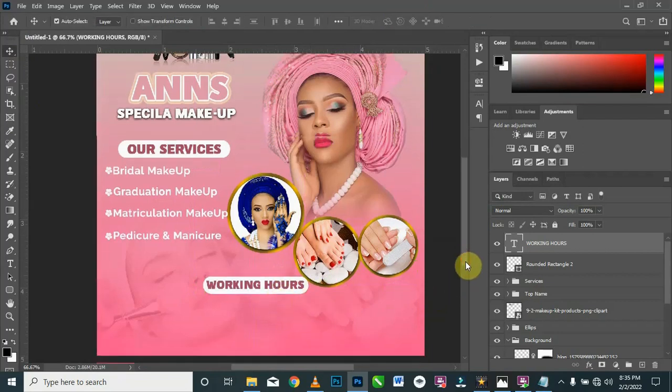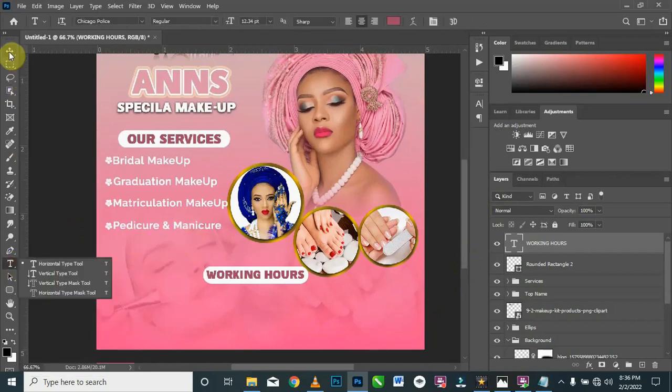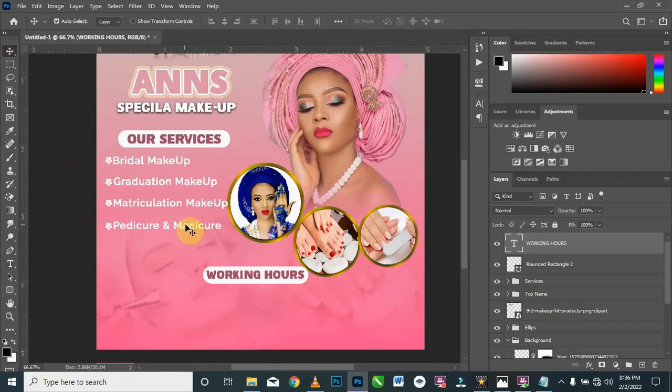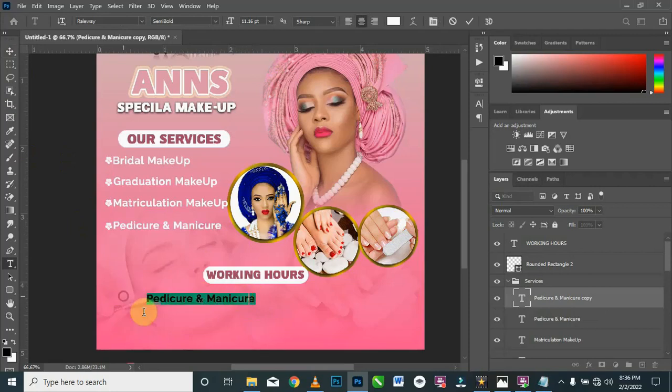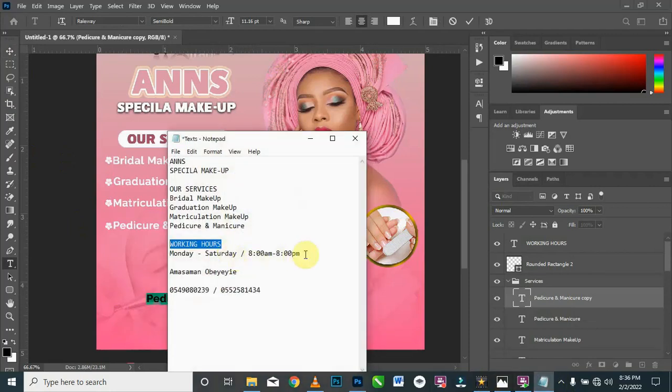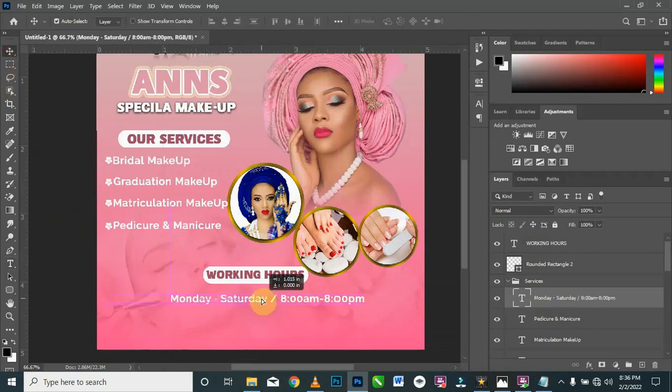Now the next thing I'm going to do is, I want to use the same font here and the same font size. So I'll just press Ctrl J to make a copy of this, and then I'll drag it to this place. Then I'll select all of it like this, come here and copy the working days here. Ctrl C, you know the whole process already. Ctrl V to paste it here, and then I'm just going to position it somewhere here in the center like that, and that should be fine.